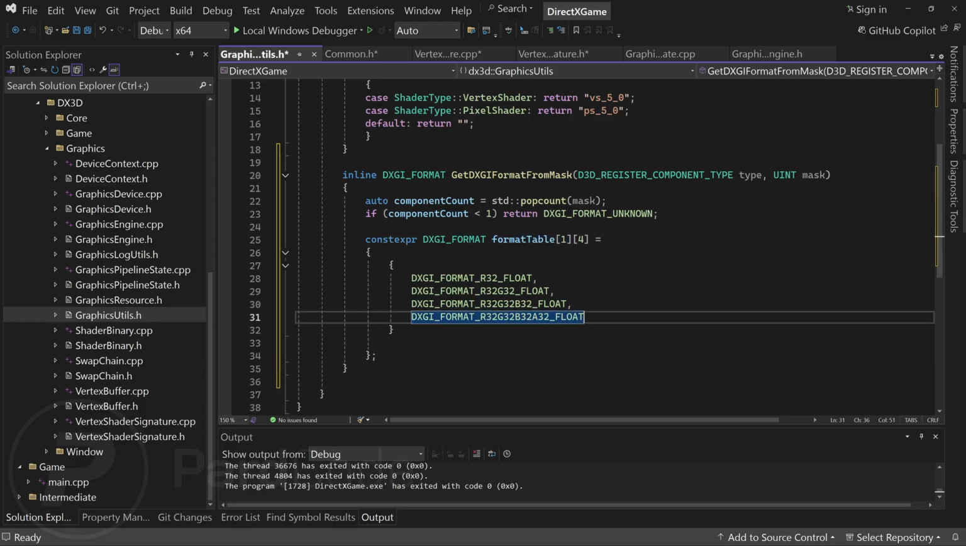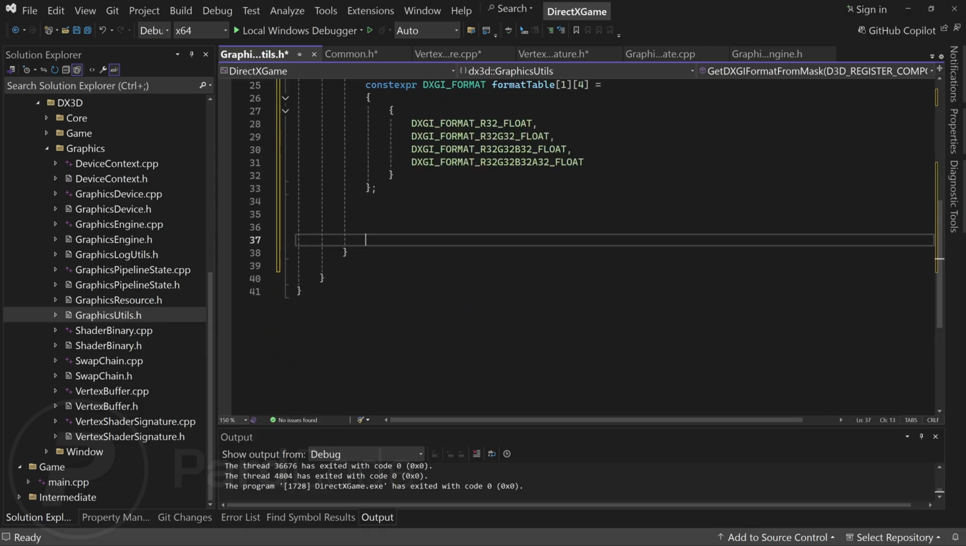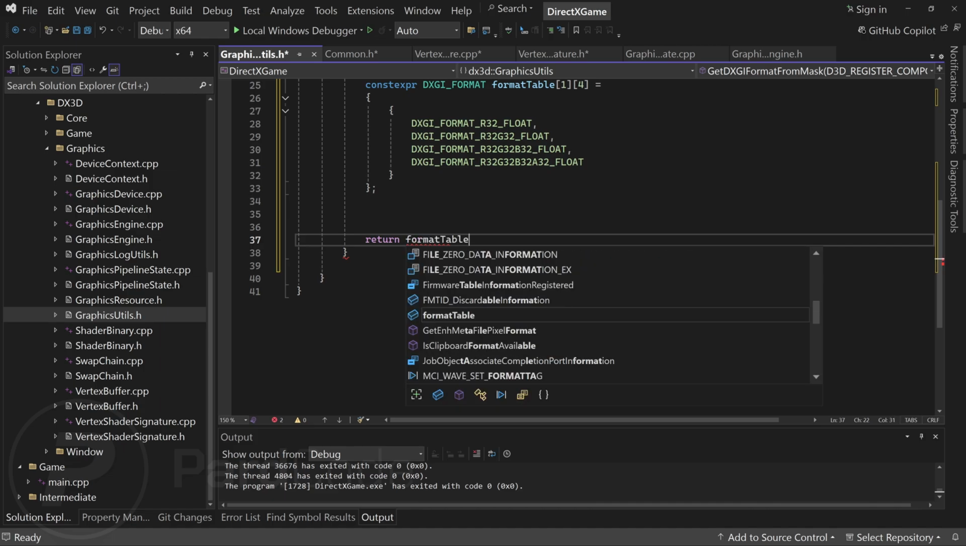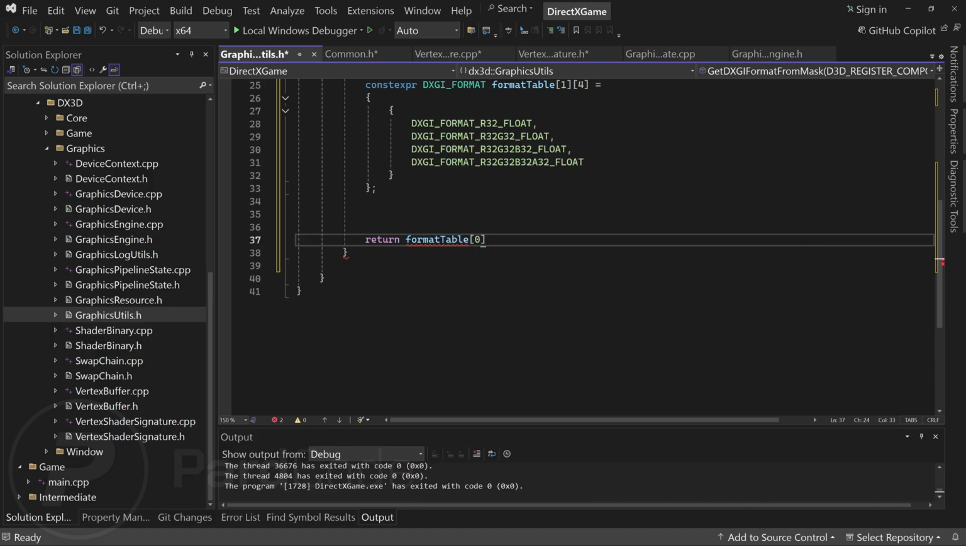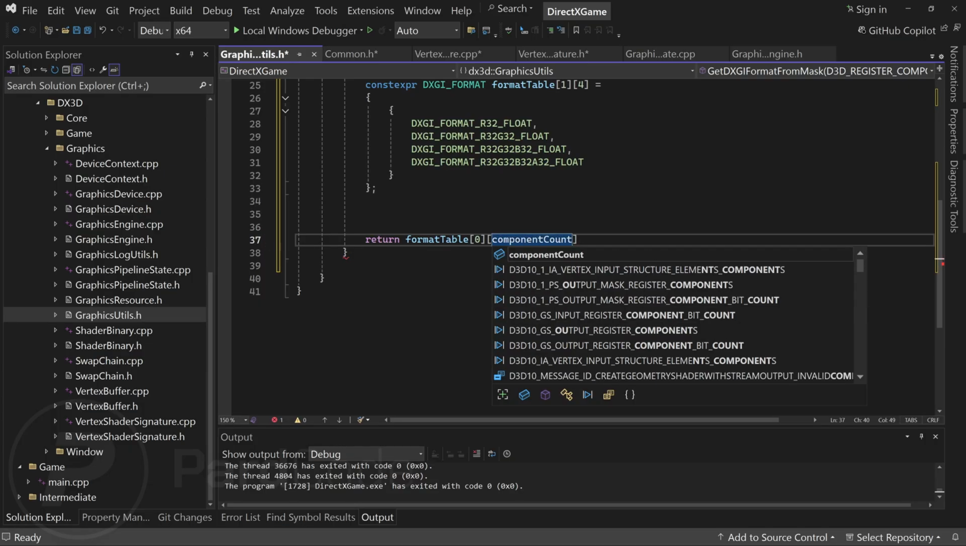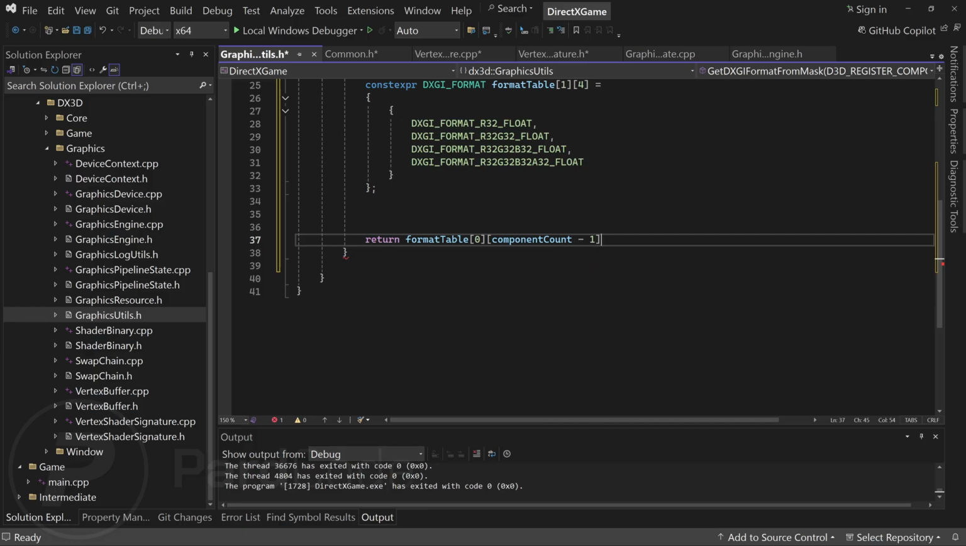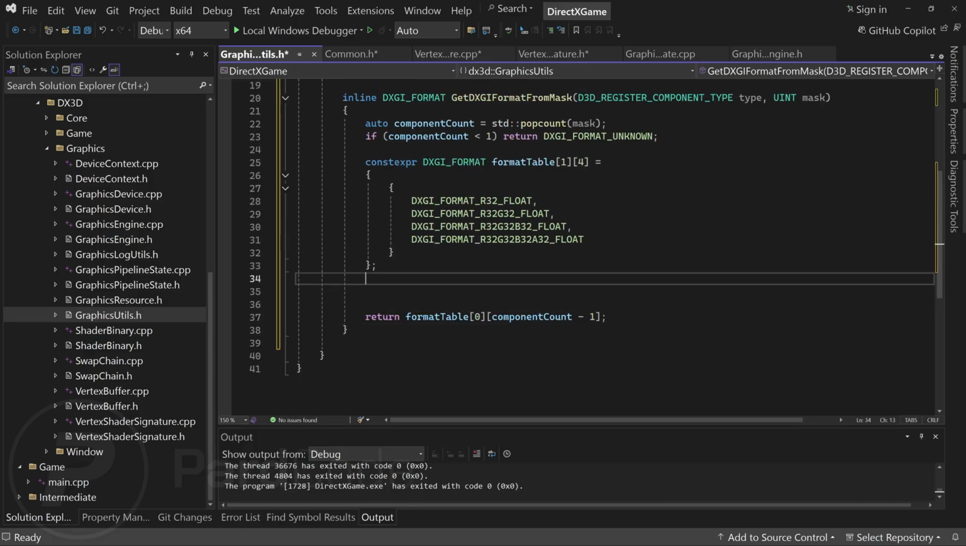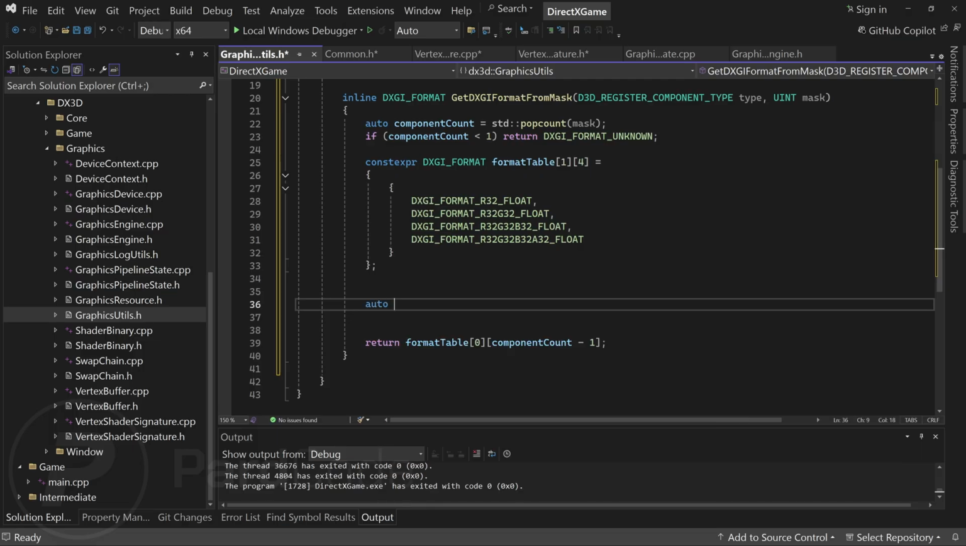We are now ready to return the correct DXGI format from the table. Since we only support float for now, we set the first index of the format table to 0. The second index is determined by the number of components minus 1. To be more precise, let's define a type index variable, initialized to 0 to represent the float type. We will use this as the row index in the format table.